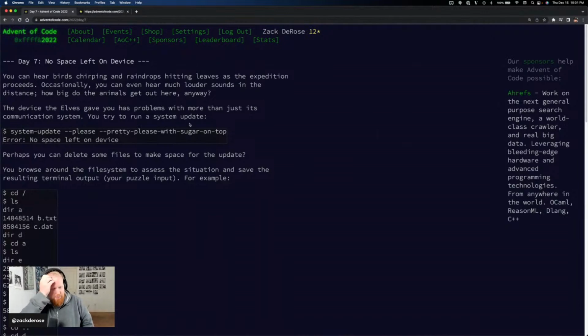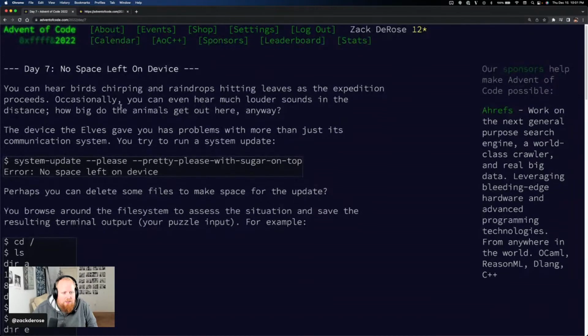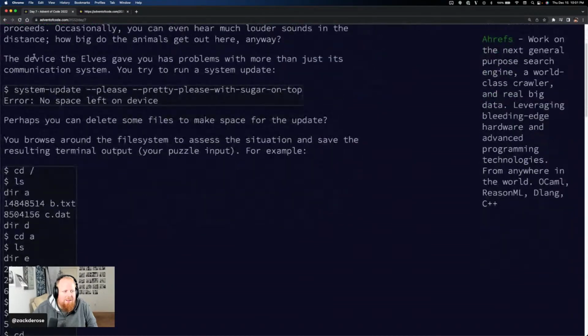Hear birds chirping and raindrops hitting leaves as the expedition proceeds. Occasionally you hear much louder sounds in the distance. How big? Okay. The device the elves gave you has problems with more than just its comm system. You need to run a system update. What? No space left on device?